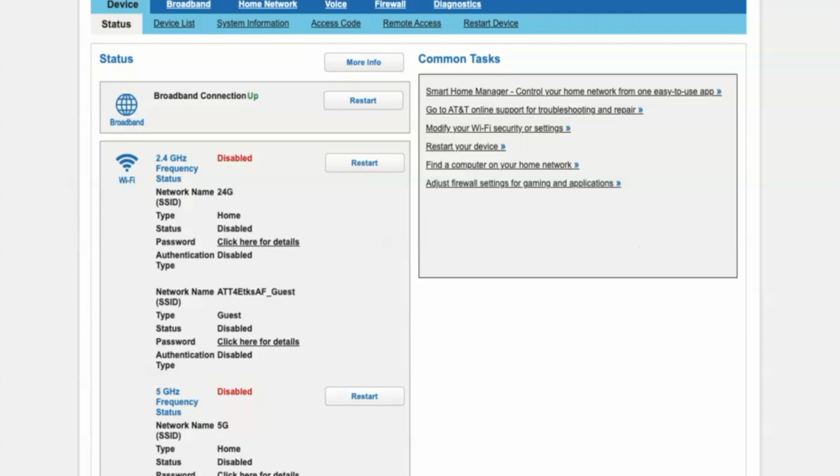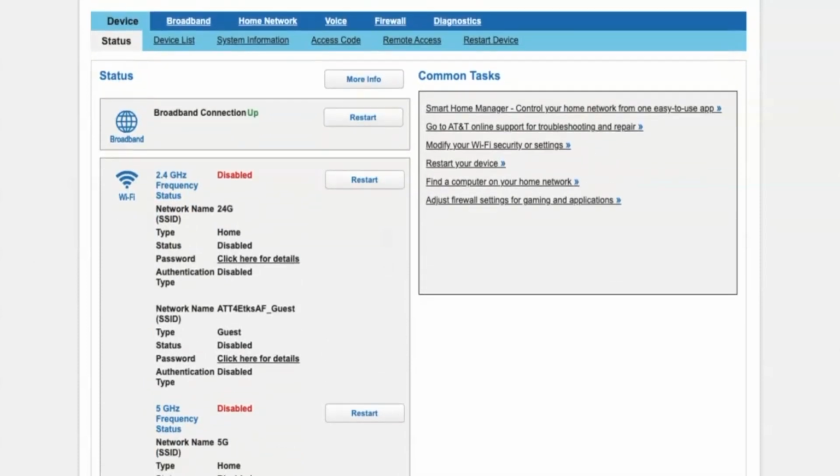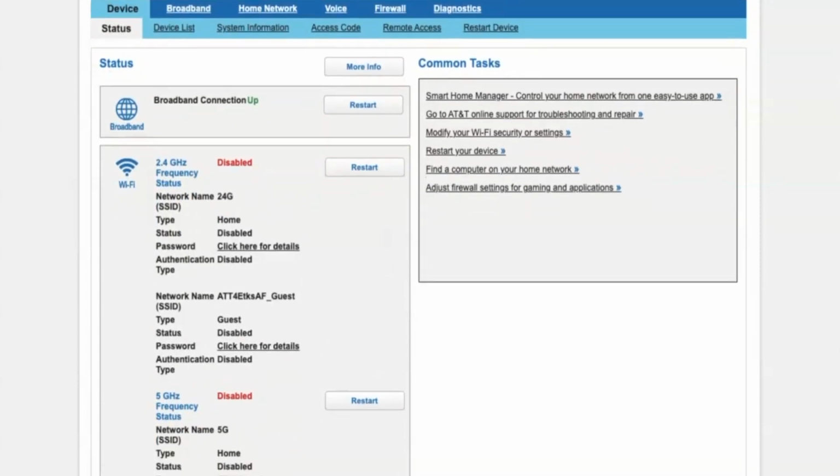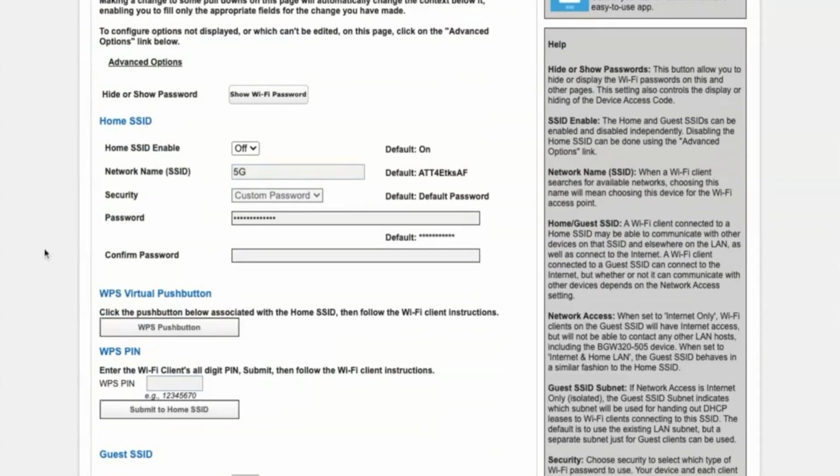After that, you're going to log in to your router and you should be able to see this page that you're seeing now. This is the status page, which is going to show you all your internet connection to the house. After that, you're going to click Home Network. Once you're under Wi-Fi, we're going to talk about the 5 ways to secure your home Wi-Fi network.